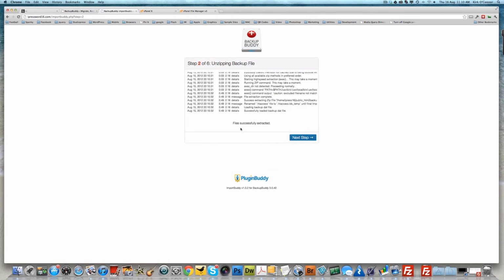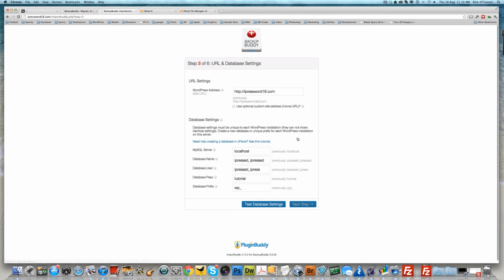Okay, so all the files have been fully extracted now, and we're going to move on and restore the database. It's a very quick process with Backup Buddy. Saves a lot of time and a lot of effort. Okay, here's our WordPress address. Now we're going to put in the database details that we used to create the database, and that is the database name, and we called the database user the same thing. So there we go. That in fact was the password I used, so that's correct.